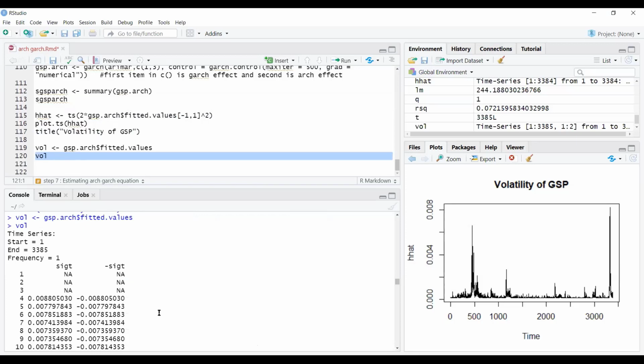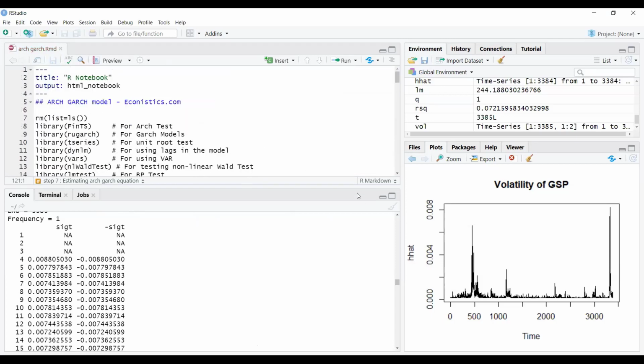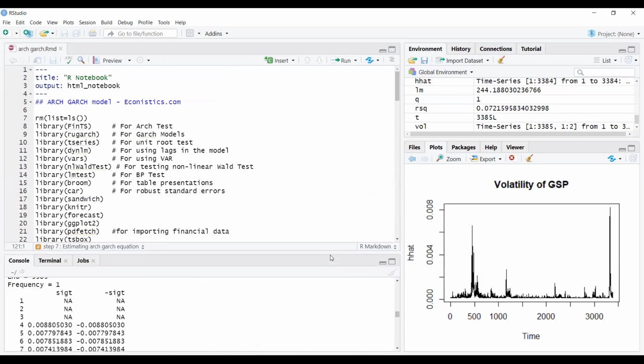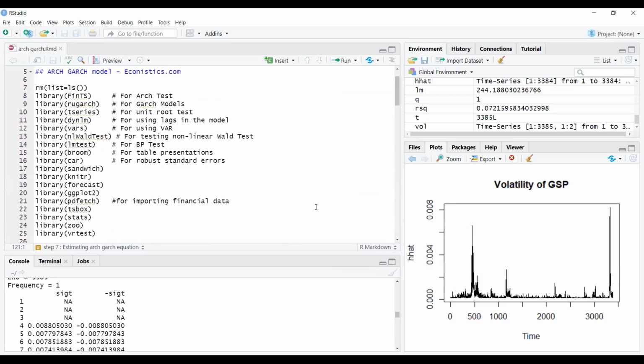Now, since you have used 3 AR, the first 3 values are wasted. Every time you add an AR, the first value is removed; with AR2, the first 2 values are removed. This way you estimate the ARCH and GARCH model. Hopefully you understood the mechanism. The code file will be available. Since I was discussing it one by one, you can copy the codes and write them down in your RStudio so that you can estimate it. Thank you very much.